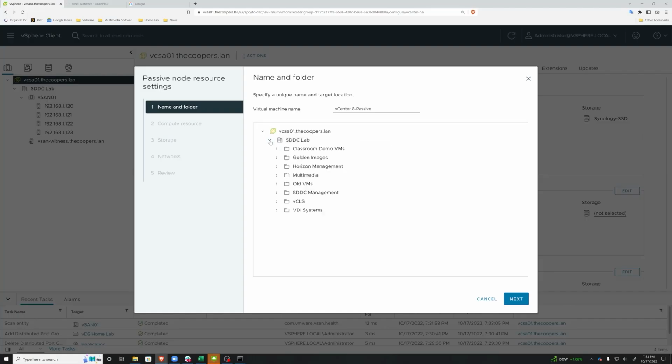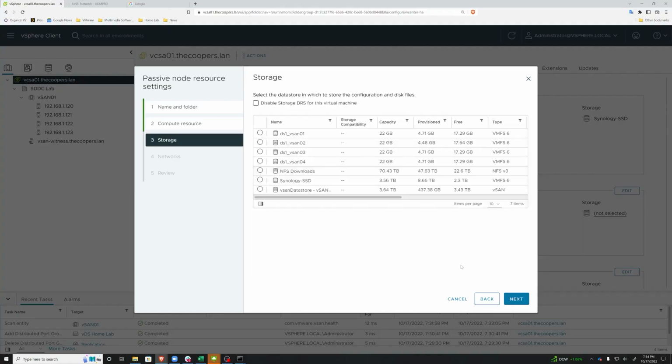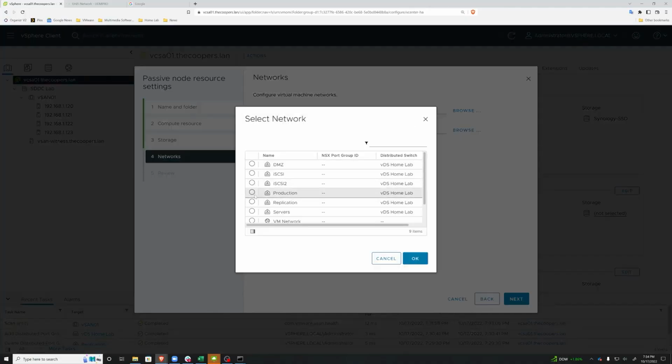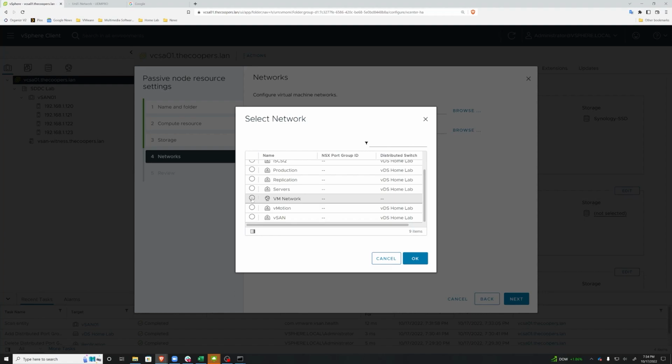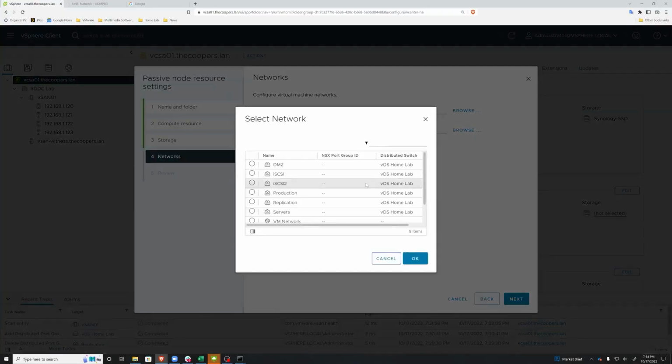You've got the name of your passive vCenter. You've got the location in your inventory. You've got the cluster on where your vCenter is going to run. The data store. It's a good idea at this point to choose a different data store from your primary. Choose the management network. Make it the same as your active vCenter. Again, in my case, a standard switch here. And the back-end replication network.